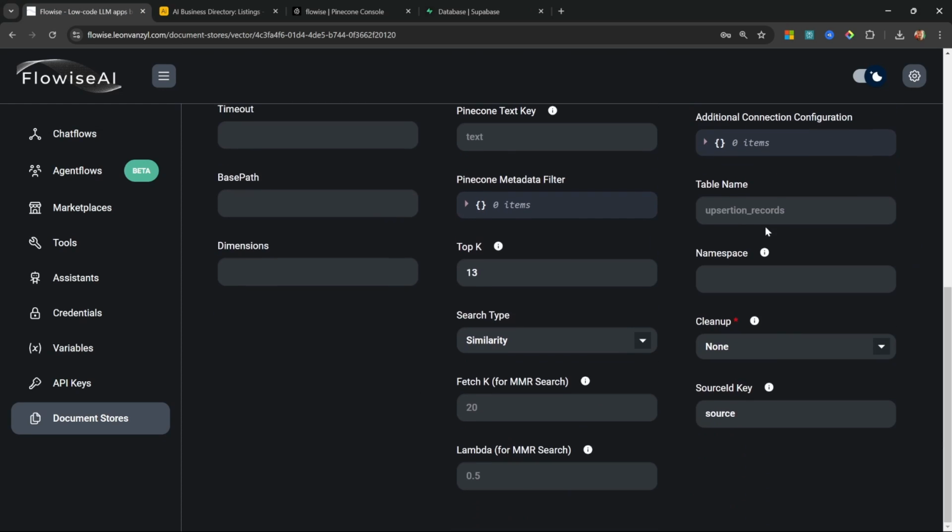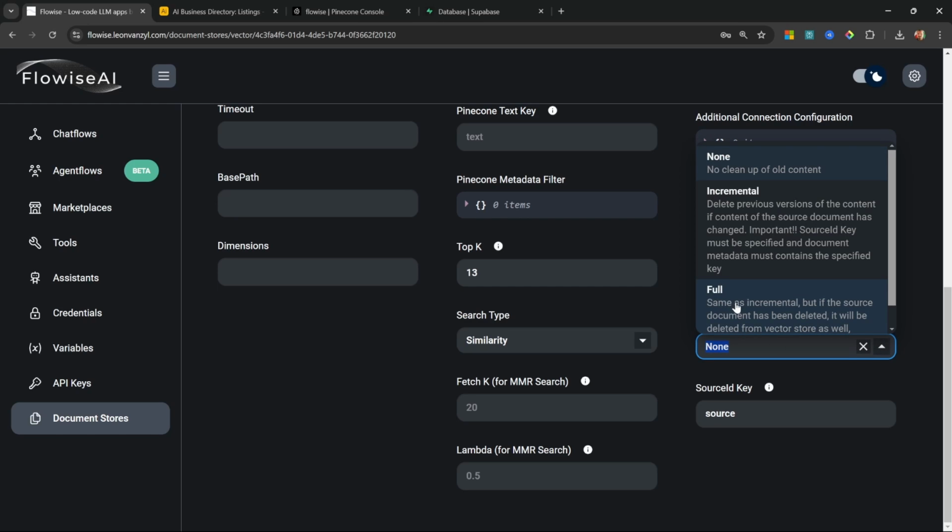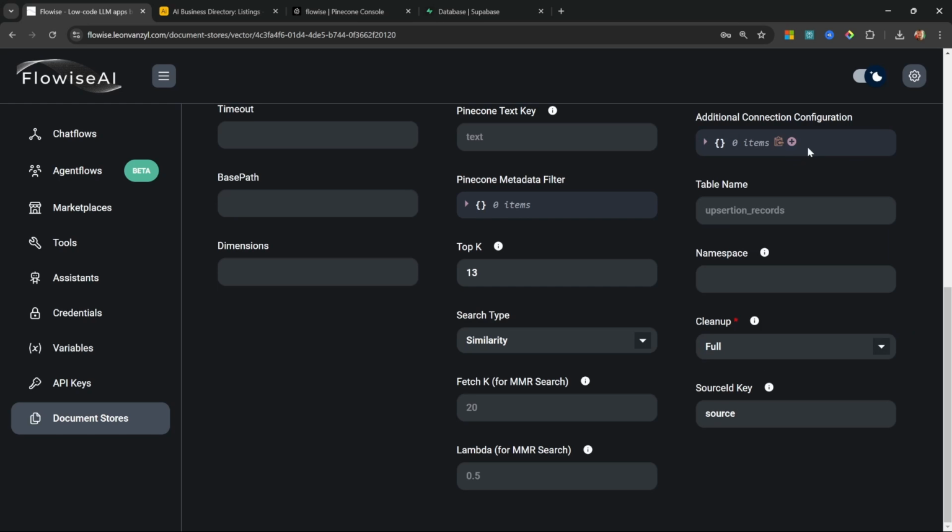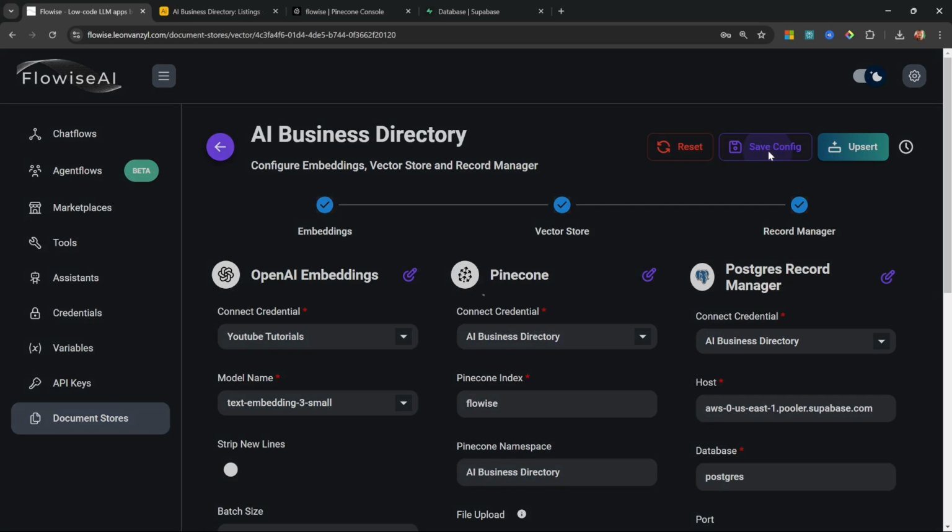Then the only other setting I want to change is the cleanup method. Let's change it from none to full. This simply means that the record manager will be responsible for preventing duplicate entries in the vector store and delete information when we delete entries from the data source. Let's save this config.